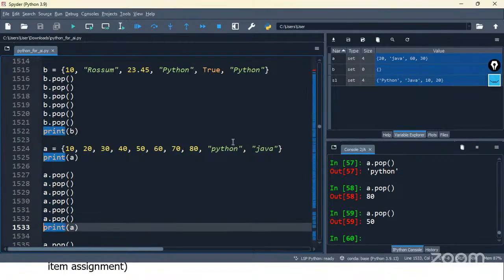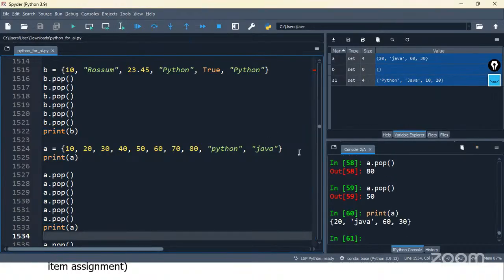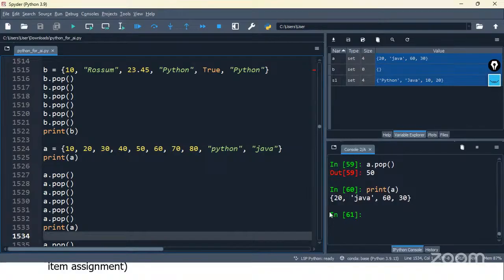Any arbitrary element will be removed. Why? Because it does not follow the insertion order. Because of it, there is no kind of indexing, and any element can be removed by the pop function. So let me print the set object. I just had only 4 elements in the set object. They are 20, Java, 60 and 30.